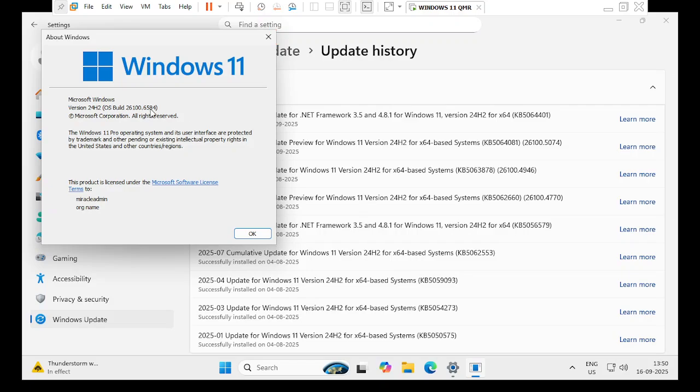Every time the patch update and cumulative update roll out, this revision number will change. The OS build number will also update when the version number changes. This revision number will change when the patch update and cumulative update roll out, but the OS build number will update when the version number changes.